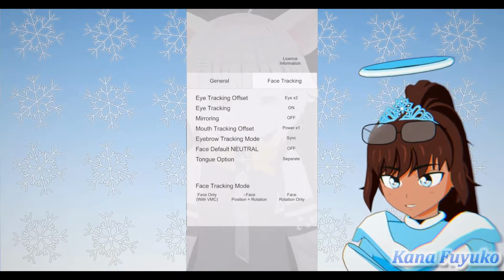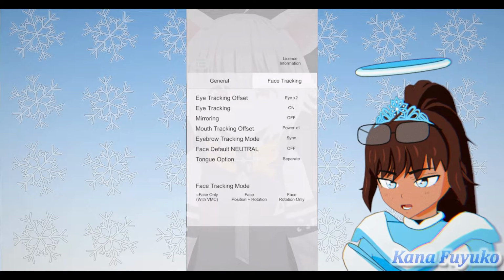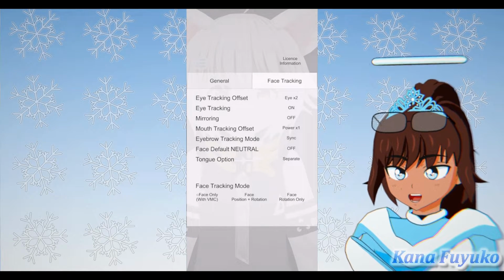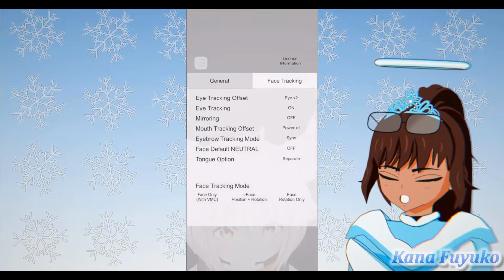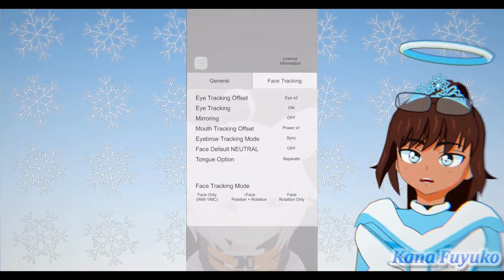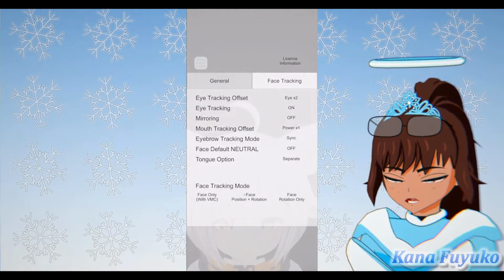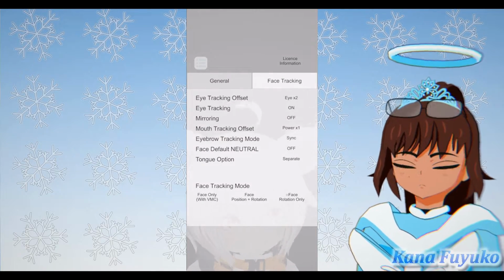Face tracking mode basically adjusts the character. If you want it to be face only, where the character's body doesn't move, but only the face tracking, this is a good option. This is pretty good if you're doing full body mocap, so there's that. You can have face and position if you want that VSeeFace movement, but with iPhone, you could do that. And then of course rotation only if you want that.